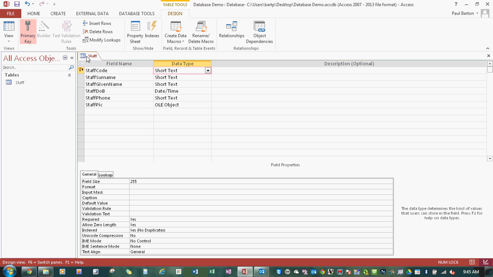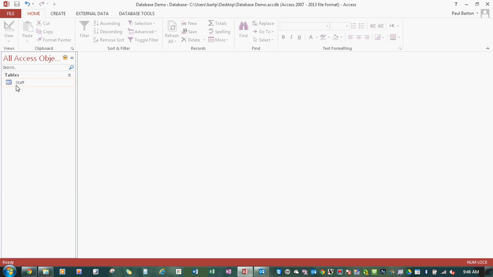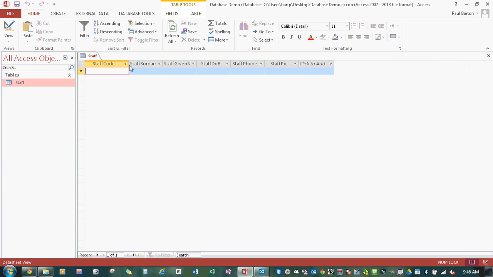Once you've got it where you like it, you simply close your table. And in reality, you've created the structure for that. You haven't put any data in. Your next step would be to fill that up with stuff.